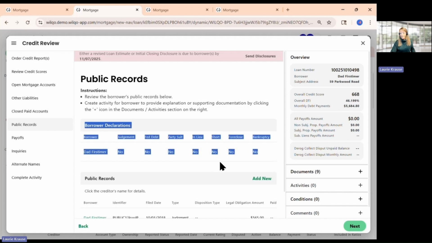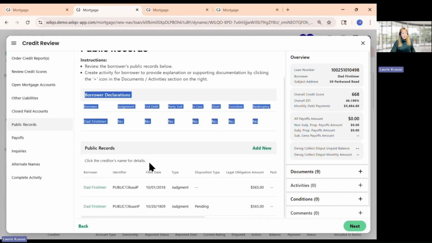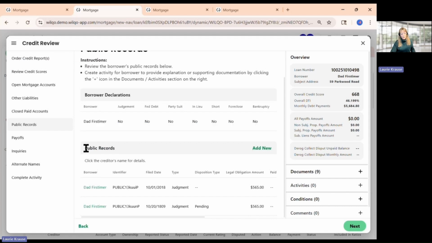Now, the borrower, this is directly off the 1003. He says he did not have any judgments. Well, unfortunately for him, the credit report picked some up. So I can see the public records here. Now, we can have this dynamically generate an activity to the borrower, which we saw in the borrower portal, for an explanation and proof of payoff of that judgment. Or I can manually ask for it here.